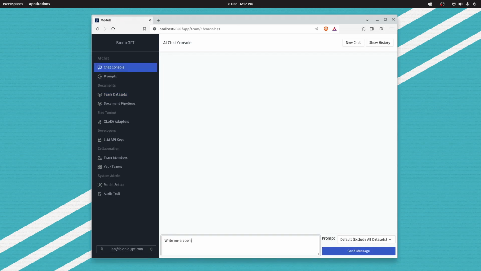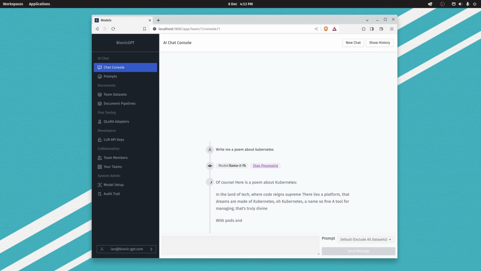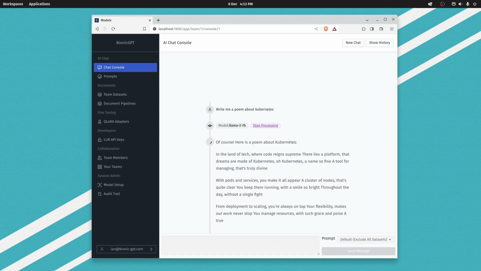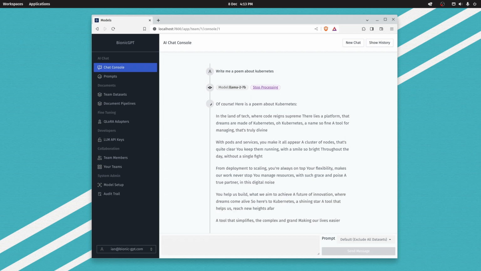And let's test the chat functionality. So I'm going to get it to generate a Kubernetes poem, and we can see it's all working there. So from there, we've got a working configuration, and then we can start to think about how we add other models.